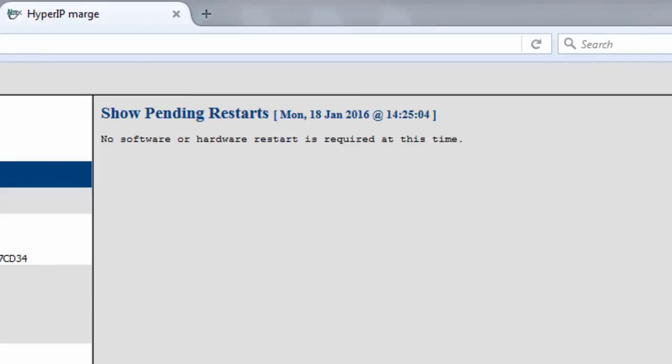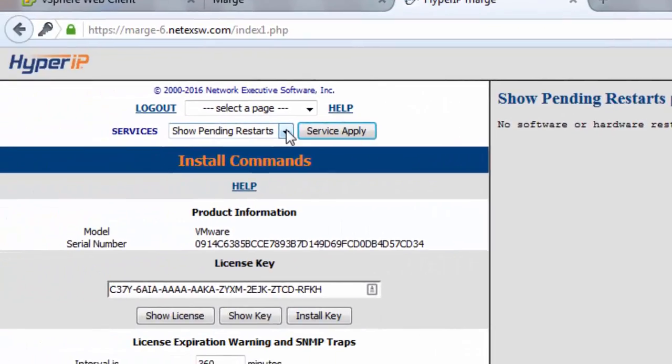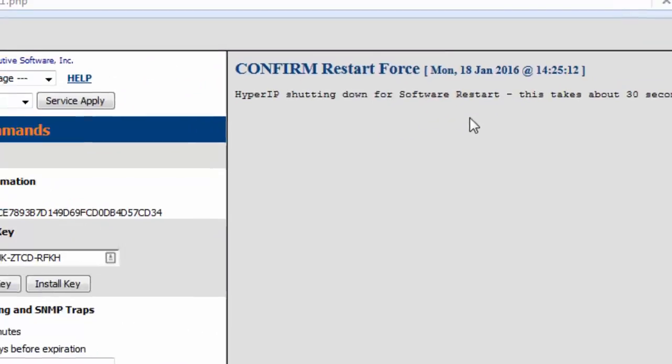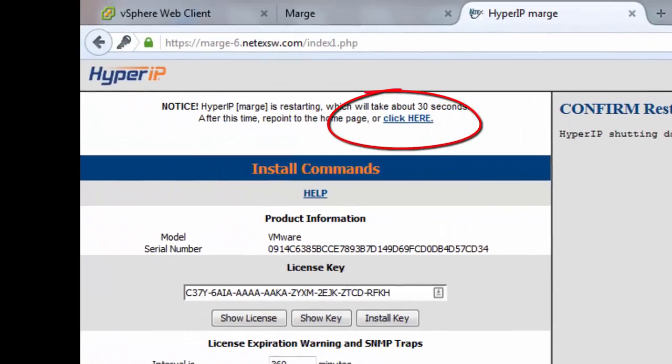No restarts are required due to configuration changes. We do need to execute a restart force to start the software with the installed key. Select Restart Force in the Services drop-down menu and click Service Apply. Confirm the restart. On a restart force, when the upper left window shows the Click Here link, click on it to reconnect with the HyperIP.